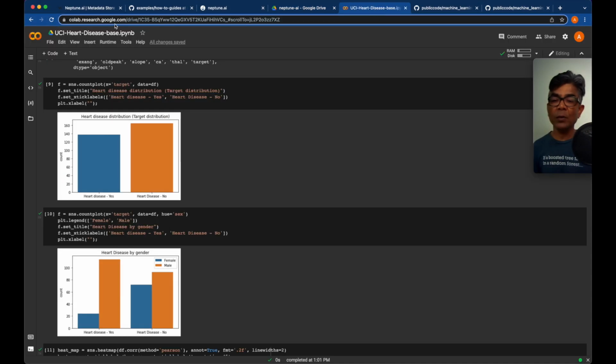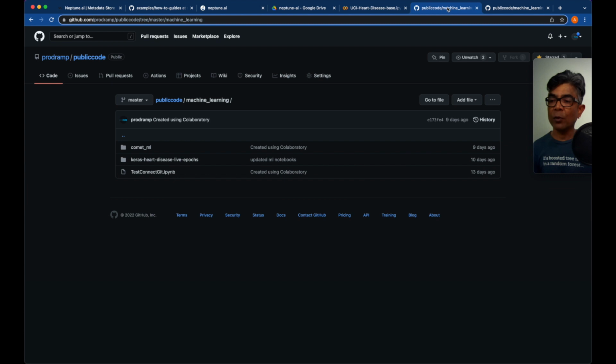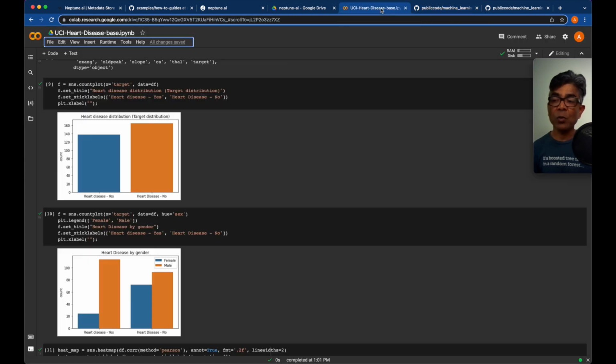So what I will do, I will take this and I will export this to my GitHub. So as you could see here, public code machine learning, there is no Neptune AI folder created. So when I export it, it will be exported here. And I do have another tutorial which helps you learn how you could connect your Google Colab with your GitHub account. So if you set that up, it means that all these Google Colab notebooks, you can always save them on a GitHub repo.